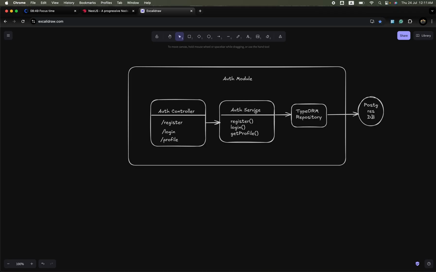The authentication service will be dependent on the TypeORM repository based on our user entity. This is called dependency injection here. Like auth service is dependent on the TypeORM repository. Under the hood, the TypeORM repository will be injected into auth service, and our TypeORM repository will talk to PostgreSQL DB. Basically, we will have the table here, and the TypeORM repository provides CRUD operations to interact with the users table, right?